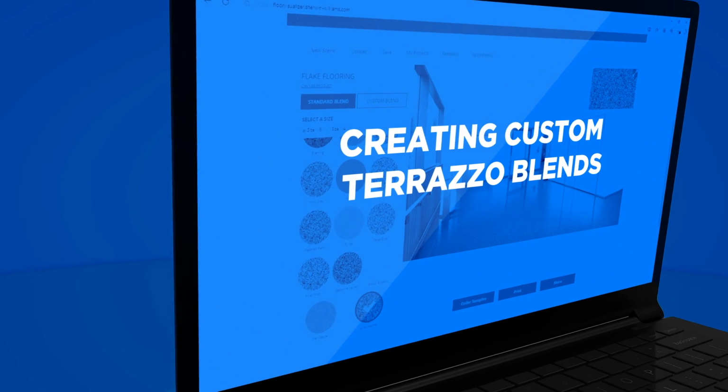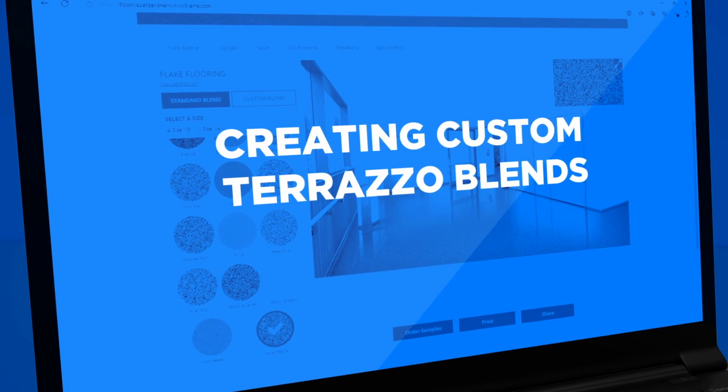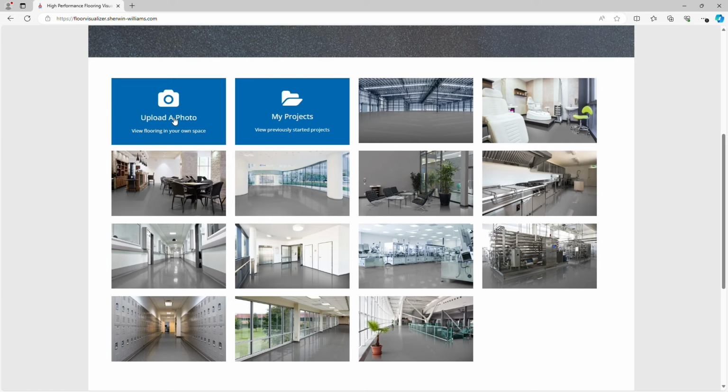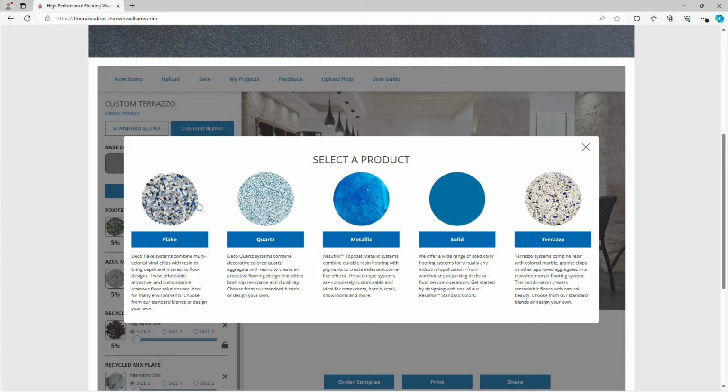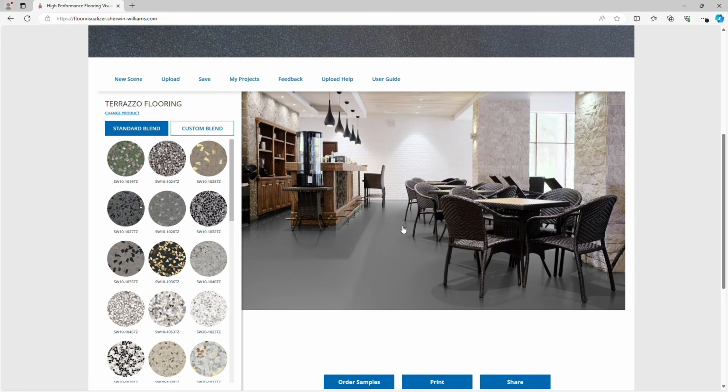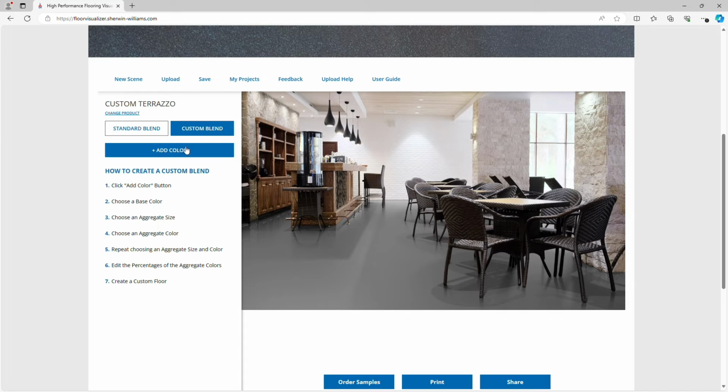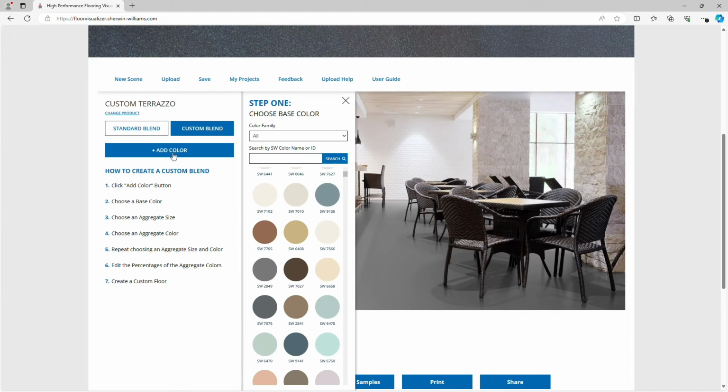You can also create custom terrazzo blends using the tool. Choose Upload a Photo or select one of the preloaded scenes to begin. Make sure to select terrazzo as a product and custom blend. Then select Add Color. First, choose your base color.